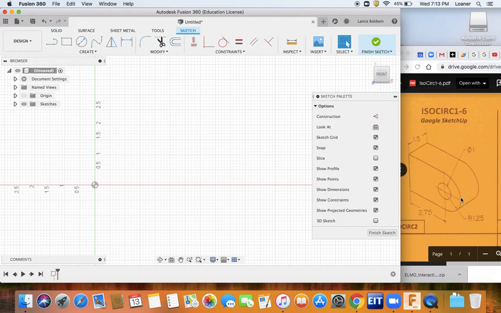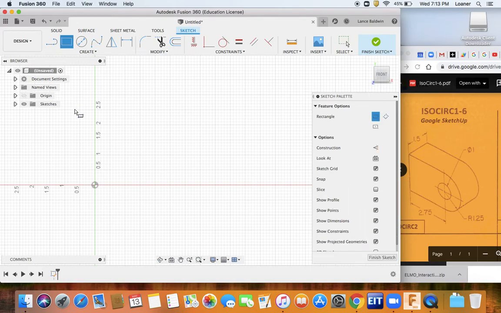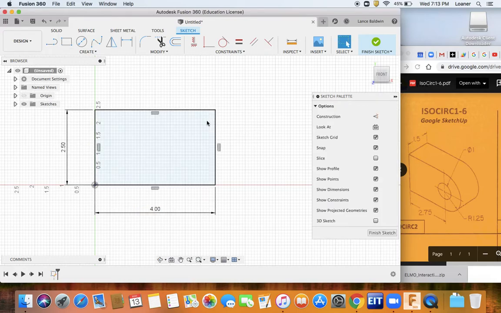So how do I do that? Well, 2.75 plus a radius of 1.25, the radius from here to here, is 4. And then this 1.25, that from there to there, plus the same from there to there, is 2.5. Okay, so rectangle, and I'm going to come out here, 2.5, tab 4. There we go.